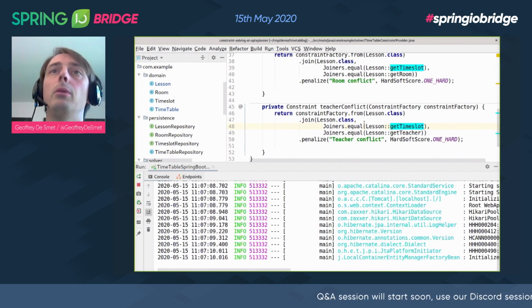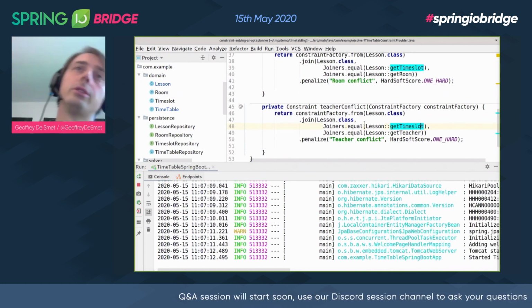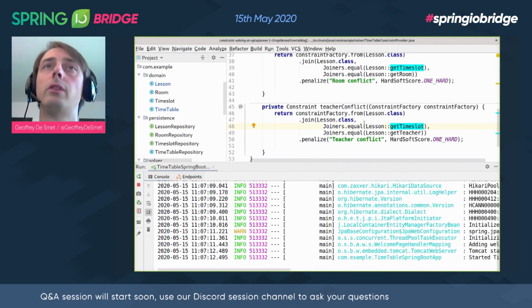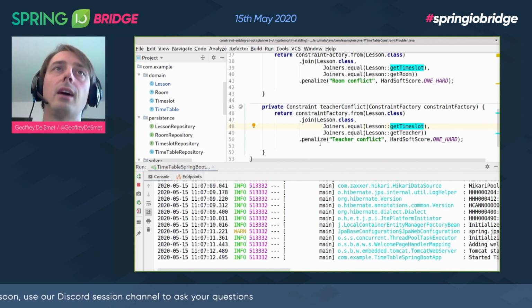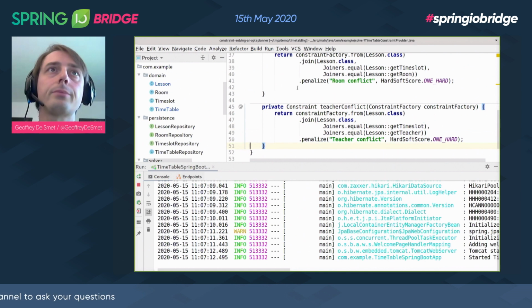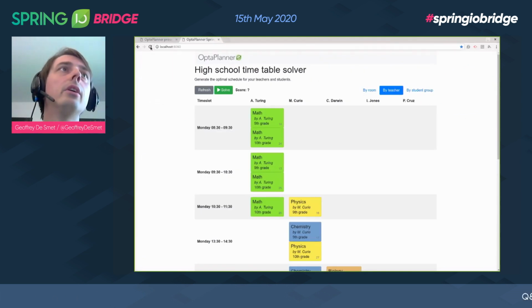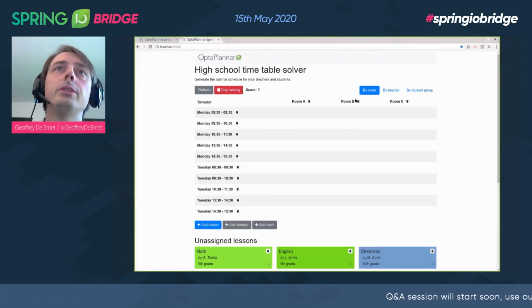So if we enable or disable one, or we refactor this across when we have dozens of these kinds of constraints, we can just focus on one at a time. And that's really nice, of course, right? Okay, let's take a look what that gives us. Let's click the solve button.